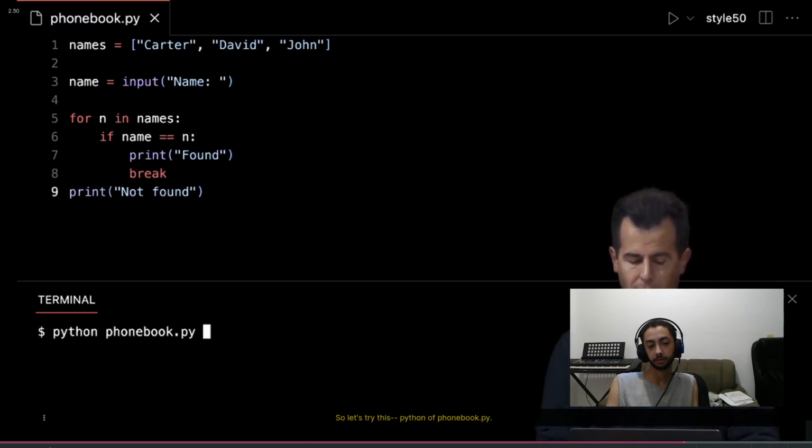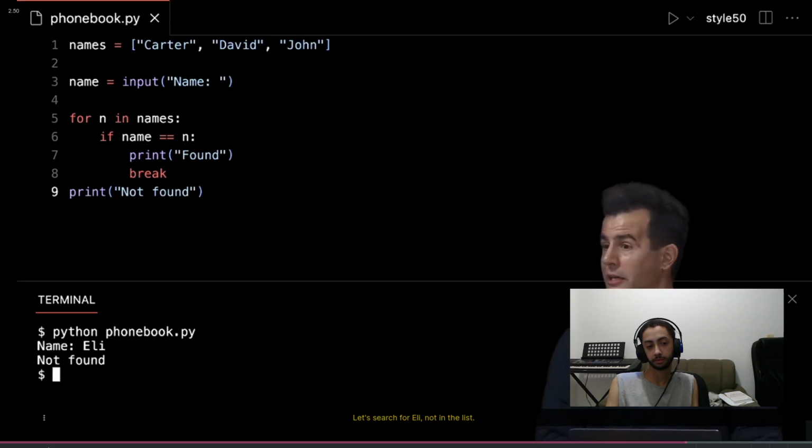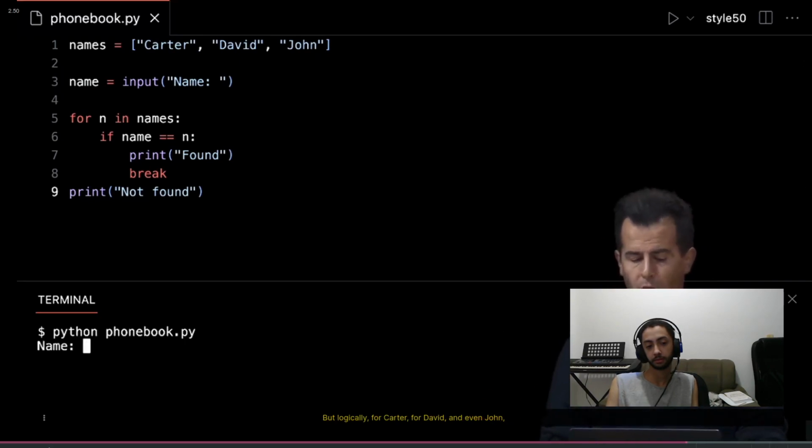All right, so let's try this. python phonebook.py. Let's search for maybe Carter. That's easy. He's at the beginning. Well, he was found, but then I printed not found. So that's not quite what I want. How about David? Found, not found. All right, not very correct. How about this? Let's search for Eli. Not in the list. Okay, so at least nothing in the list is working. But logically, for Carter, for David, and even John, why are we seeing found and then not found?